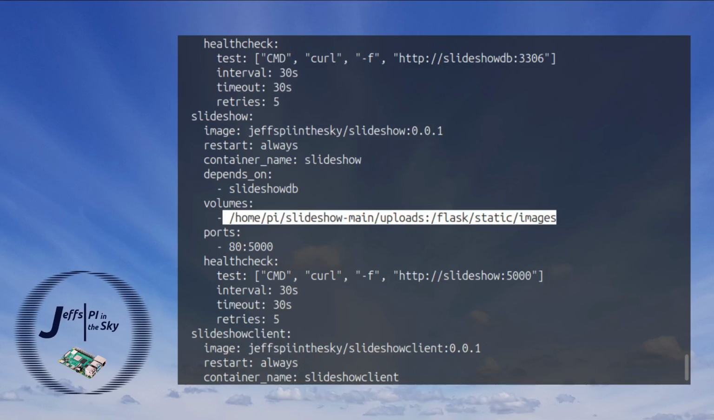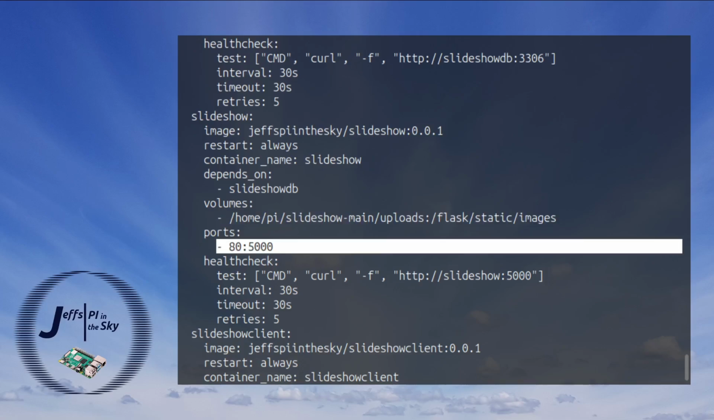So if you do need to persist data, then you need to use volume mounting to do it. Basically, any data that gets written into the /flask/static/images directory within the container, I would be able to see on my host system, on my Raspberry Pi, in /home/pi/slideshow/uploads. I'm going to get rid of that /main bit in a second. And then I expose this on port 80 on the host system, and that gets mapped through to the Flask port, which is port 5000 within the container.